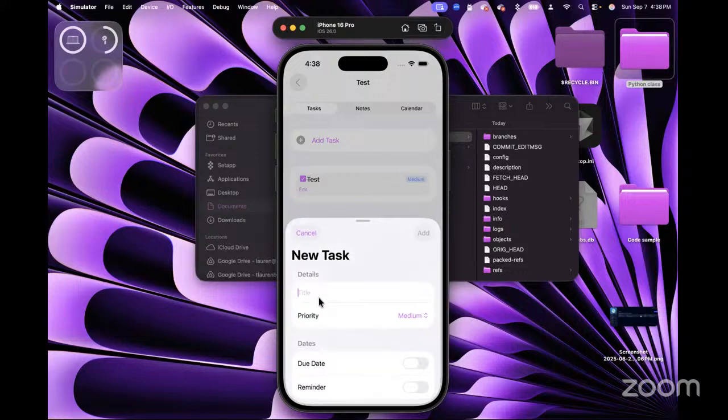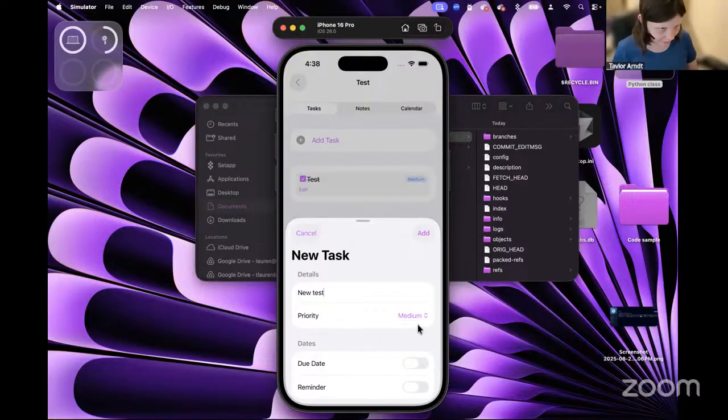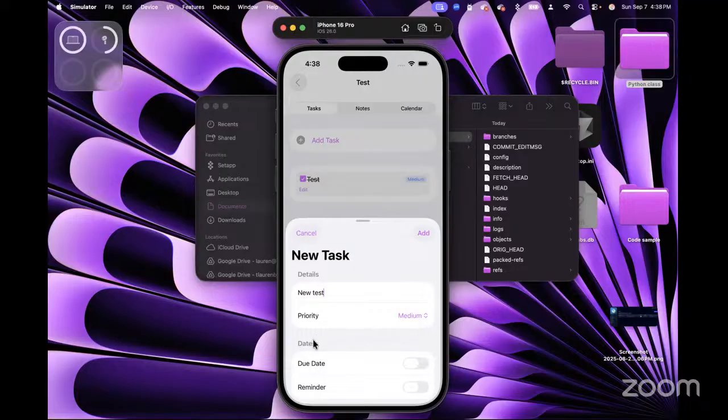And I can say new test. Title, detailed title. These are such great task names. So specific. Great. But yeah, I have so many great things I want to add to this. Priority: medium. Medium's good. We'll say due date off. Reminder off. Okay, that's good.